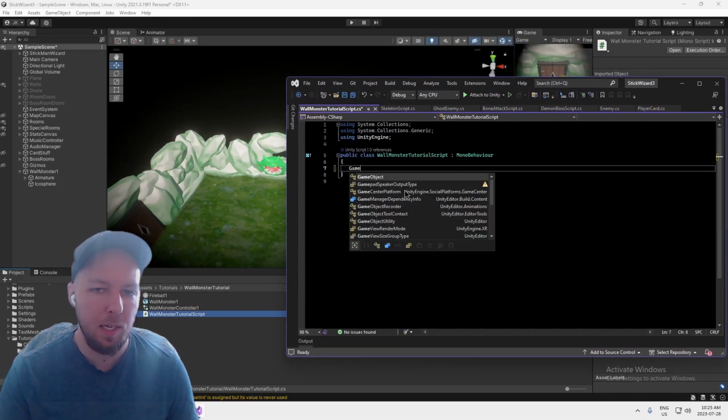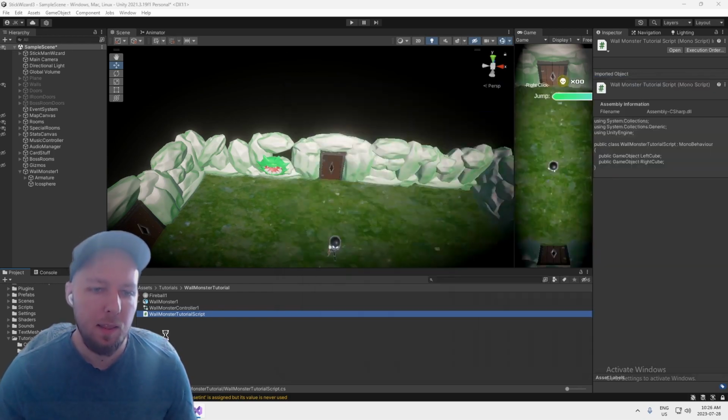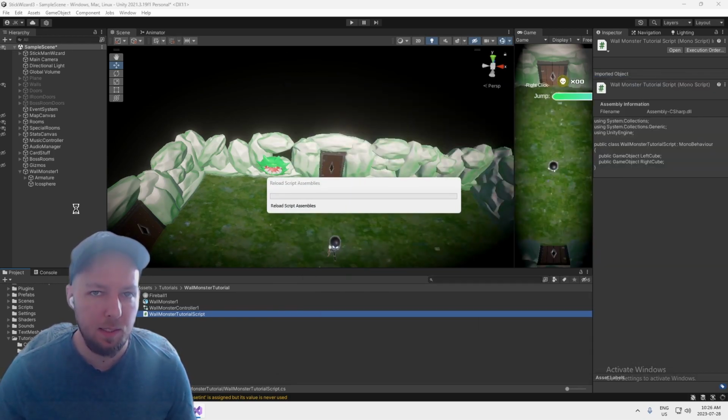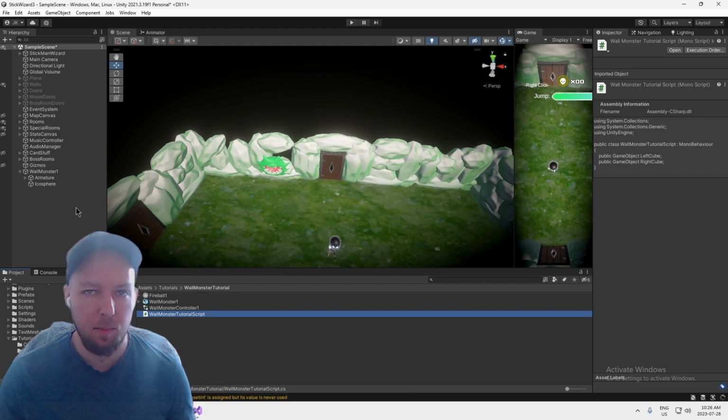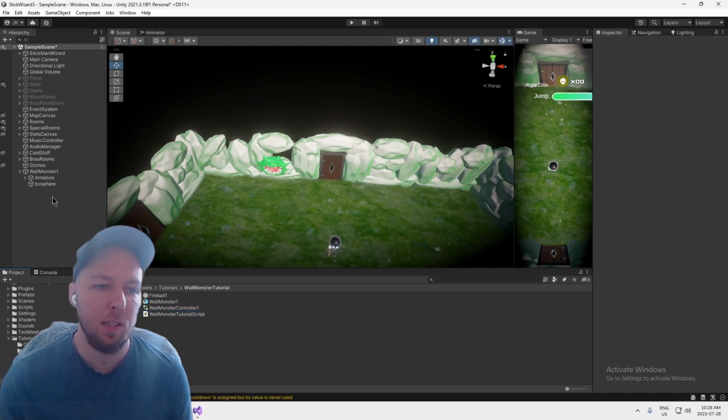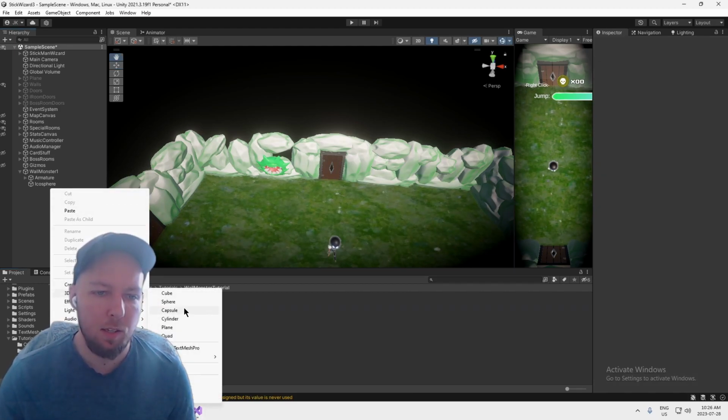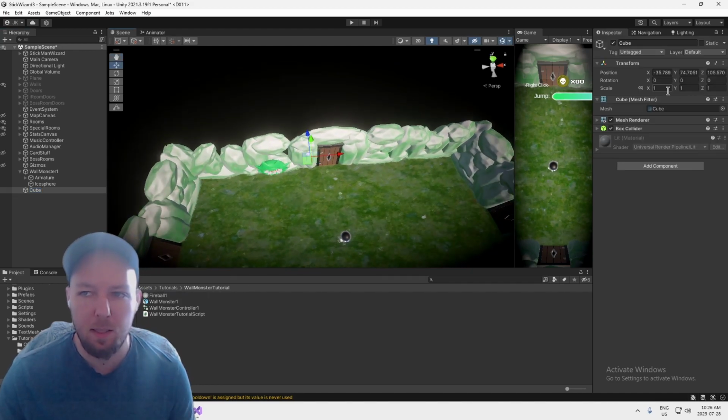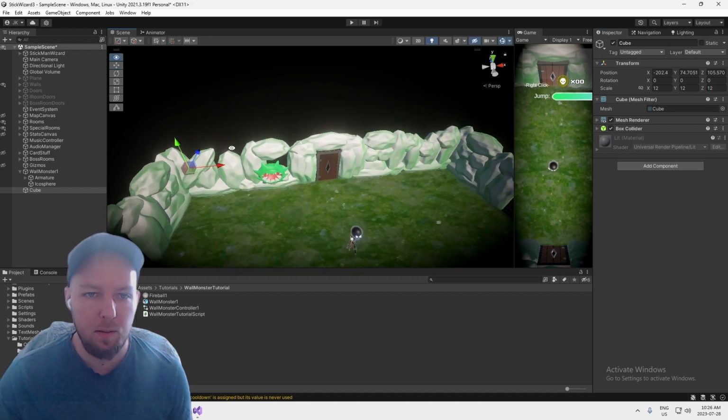And then we're gonna create 2 game objects. And then we're gonna create 2 cubes in the scene. These are going to represent the maximum left and right distance that he's able to go. So if we right click here, we can create a 3D object. It's going to be a cube. Let's make it 12 by 12 by 12 again. And we're just going to drag it over here to the left to the maximum spot where we want him to be able to go to.